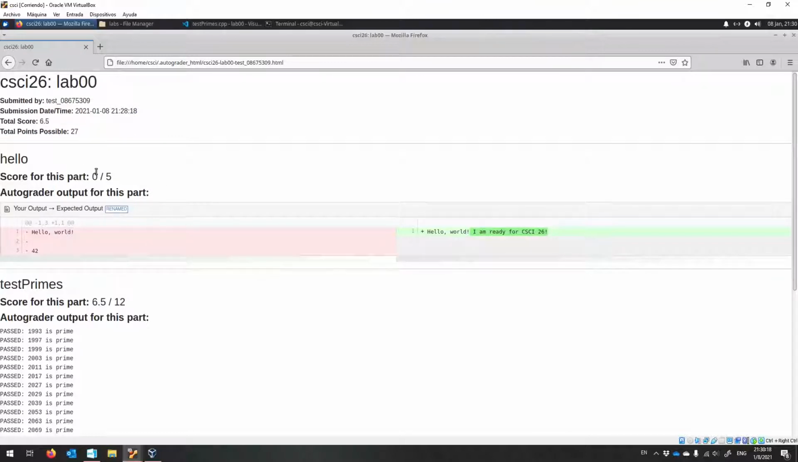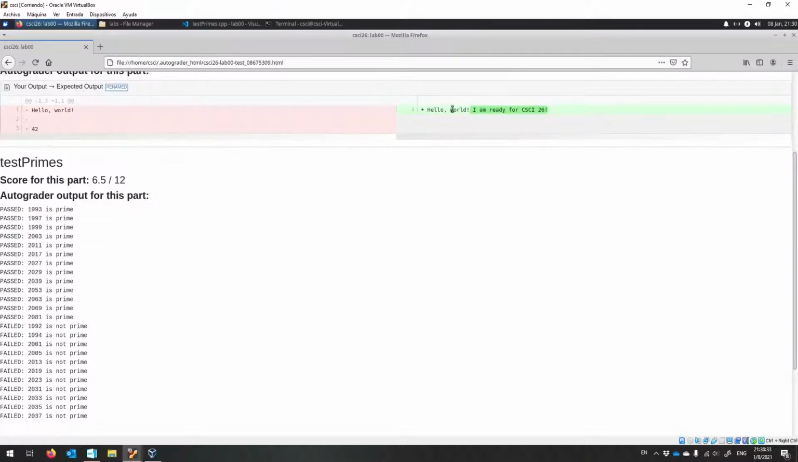So here is your hello, and you can see that your output's on the left, the expected output's on the right. It kind of hints at, oh, there should only have been one line and a new line, but you gave me 3. What was wrong with you? But this part was correct. And then it tells you about like the test primes, things like that.